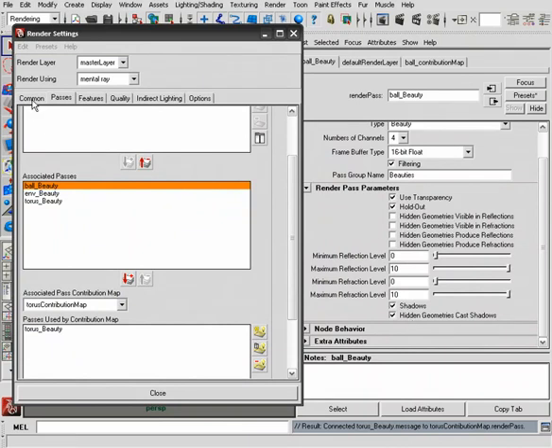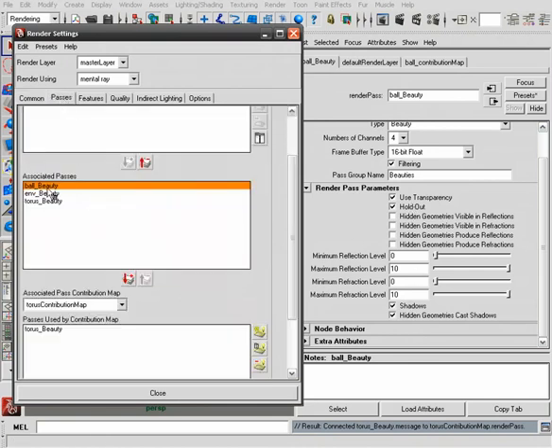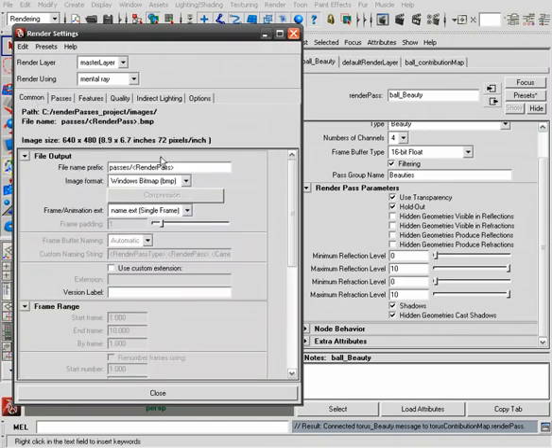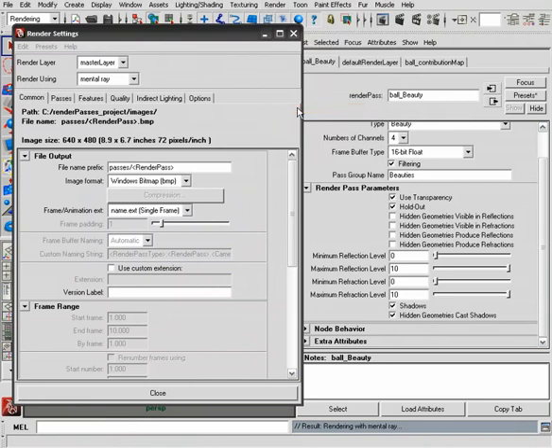Just for comparison's sake, let's begin by taking a render of what we have right now with all these default settings on all these different beauty passes. Right, so let's go ahead and render this out. This will be put into a folder called passes and then the pass name. So let's take a quick render of this and see what we get back.